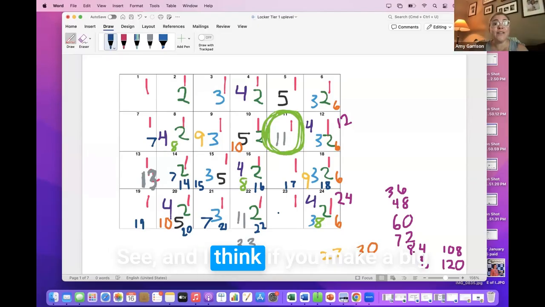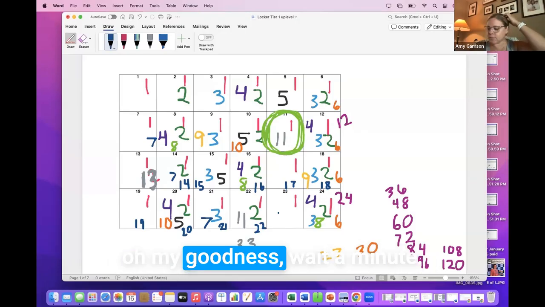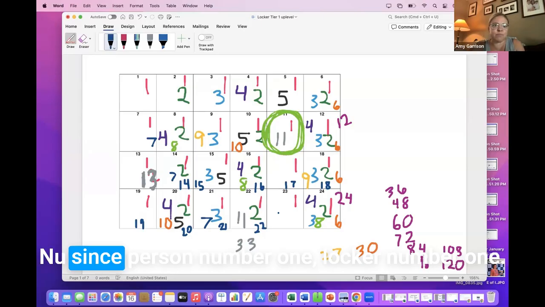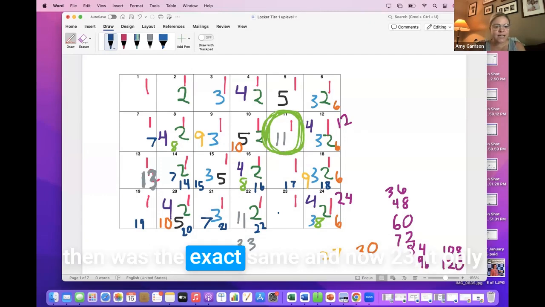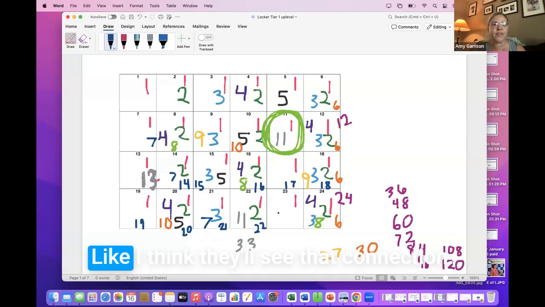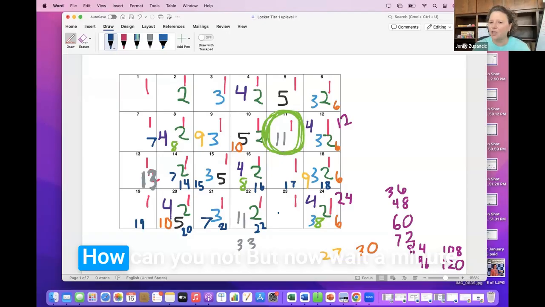Amy. I think if you make a big deal about the turn and talk on 11, oh my goodness, wait a minute, what just happened? It hasn't been touched since person number 1, locker number 1. And then they'll be like, wait a minute, 13 was the exact same. And now 23, it only had the first person and themselves touch it. I think they'll see that connection. How can you not? Do you see what I mean?